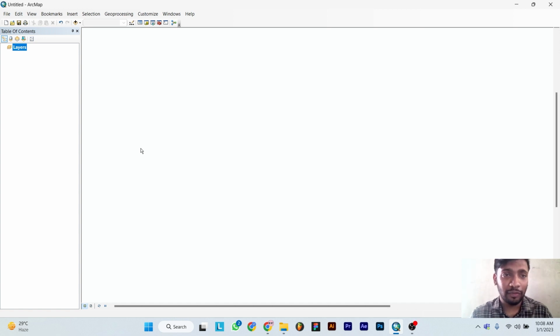So let's begin. Basically this is the interface of ArcMap, or ArcGIS software. There are some sections here, and this is our workspace, and this section is called the top navigation bar. There are portions here for file, edit, view, bookmark, insert, georeferencing, etc. We will learn about all of these in detail when we start learning. And this section is called the table of contents, and it shows the layers of feature data.